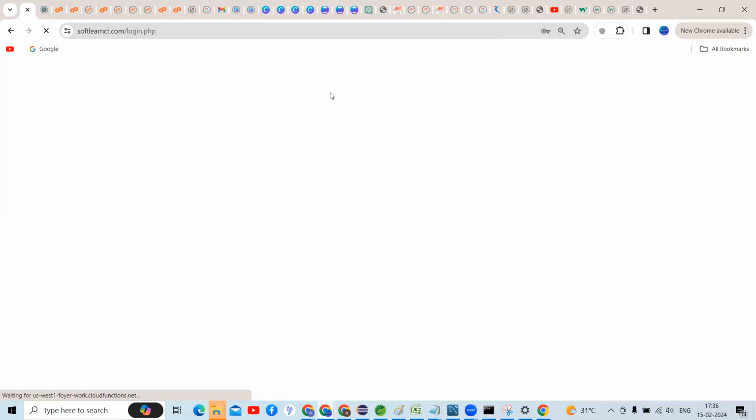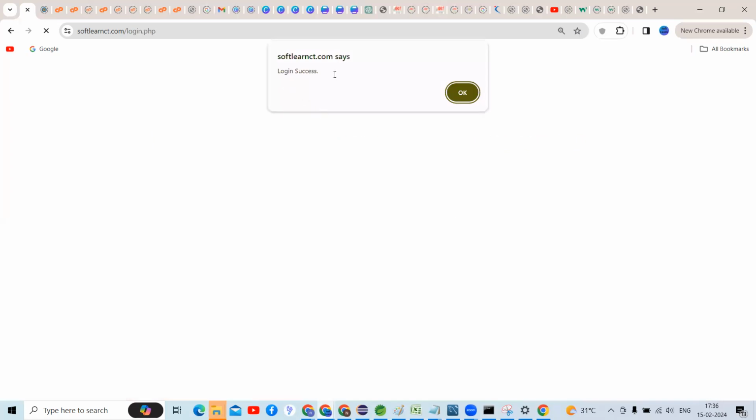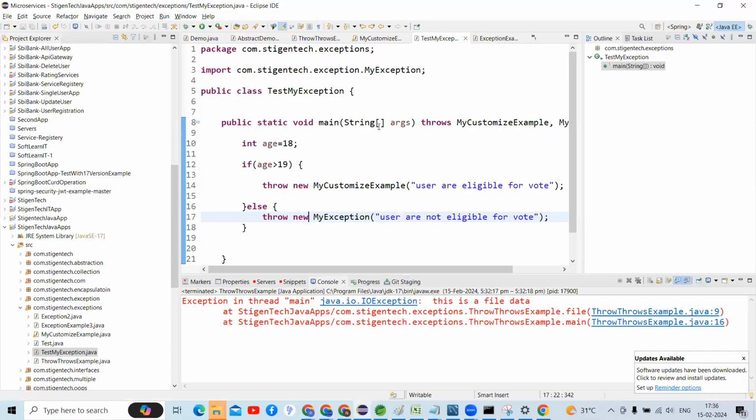You can take any API, it is a must and should require this. If our application has a valid username and password, then I throw one more message, login success. Is it understandable to everyone? Yes, sir. This is the purpose we implement customized exceptions.